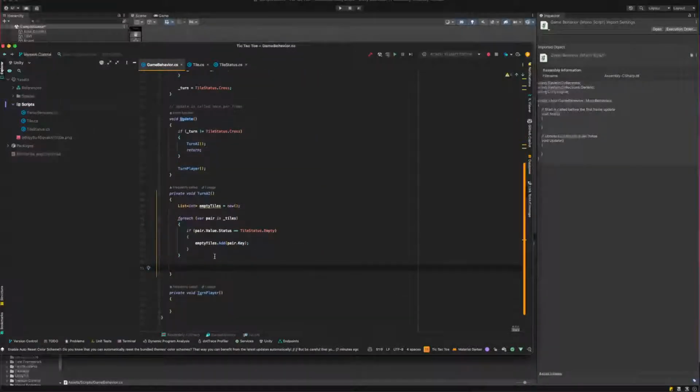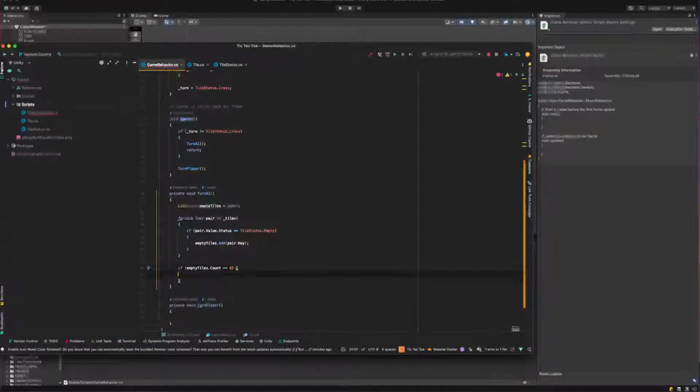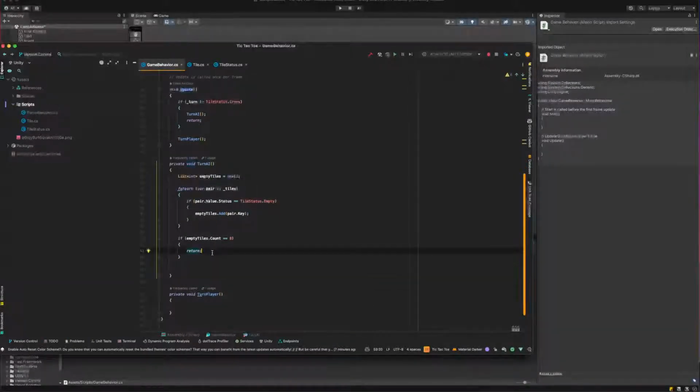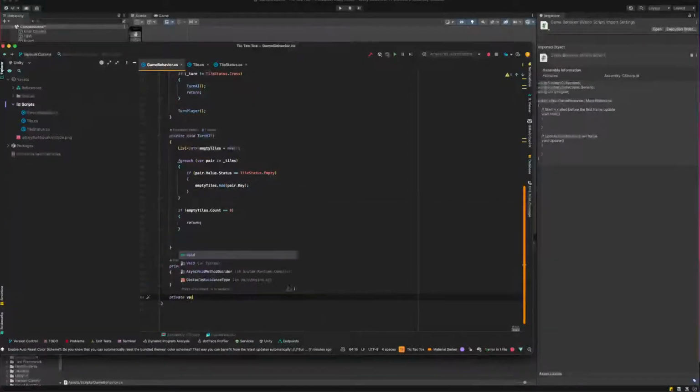Next, we're gonna select a random tile, selected tile. So if the empty tiles count or length is 0, we're gonna return. Otherwise, so in this case, there's nothing more left to do because there's no empty tile, so we're gonna have to code a winning or drawing scheme. Draw.